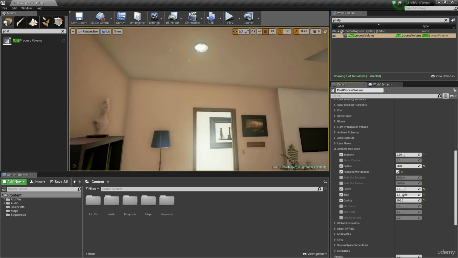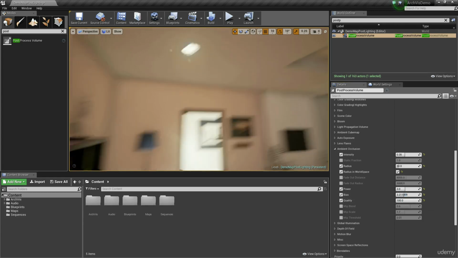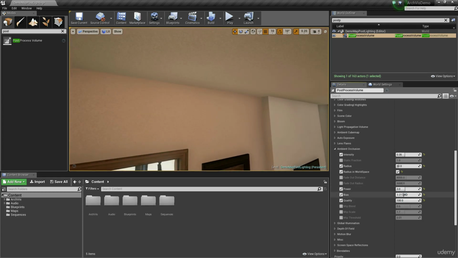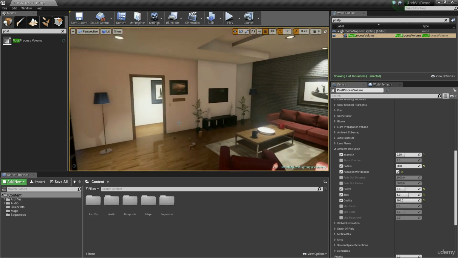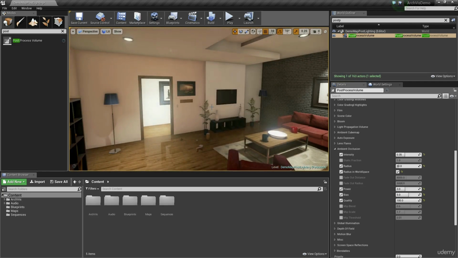The bias is going to control how it kind of creeps in and out of the corner. So as I increase it, you can see that the bias is kind of pulling back into the corner itself. So for this type of scene, I would typically use a bias of about 5. You can see this wall's now looking a lot nicer than what we had before.